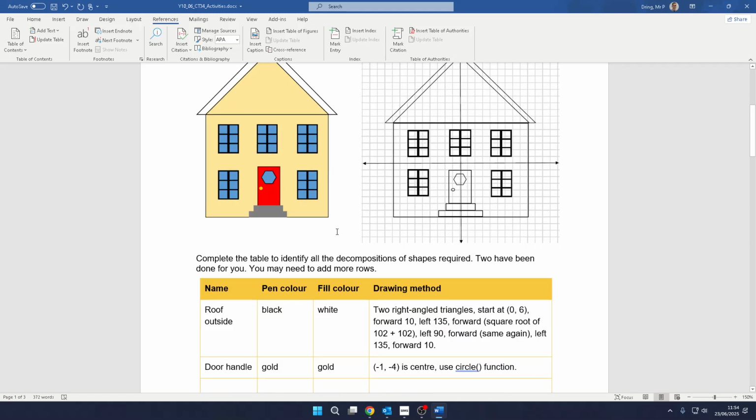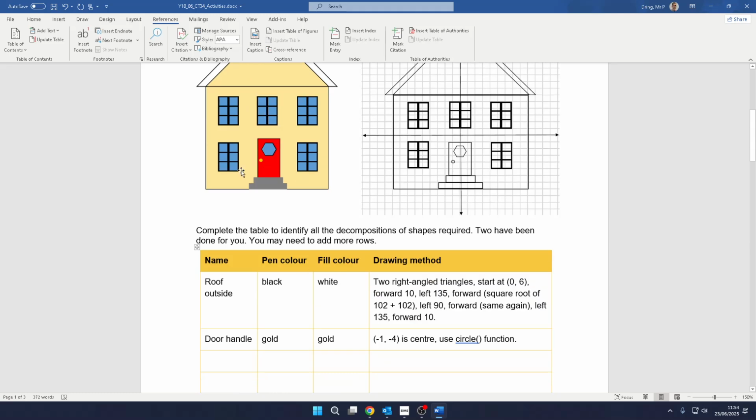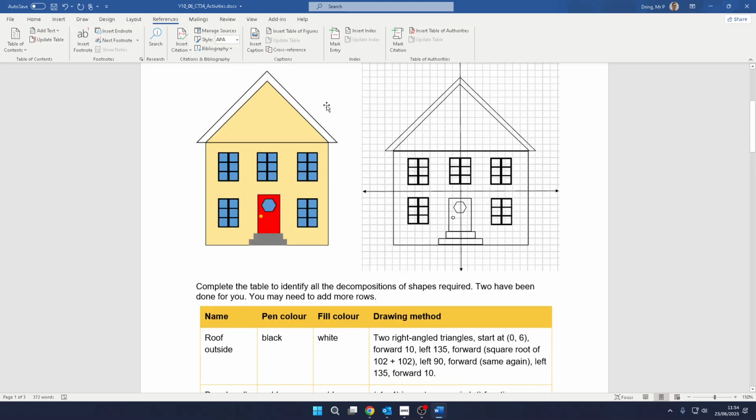So if we start by describing all of the features. Decomposition means breaking down a big problem into smaller parts. So a big problem might be drawing a house. We're going to break that down into the roof outside. That's this bit, which is just going to be one triangle and another triangle. So we can specify the coordinates here.